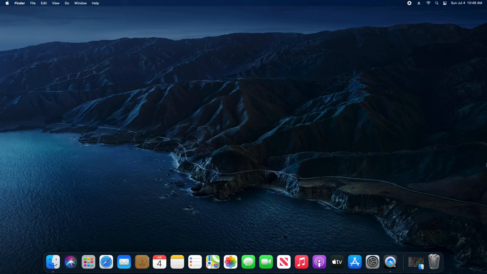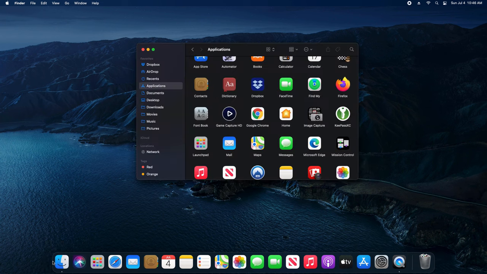Welcome to this video. Today I'm going to walk you through how to quickly and easily add or remove applications from your dock. To do this, you'll just need to first open up the Finder and make sure you have the Applications tab selected on the left-hand side.